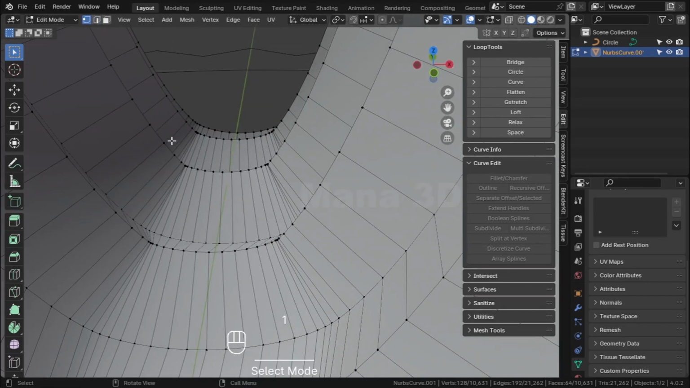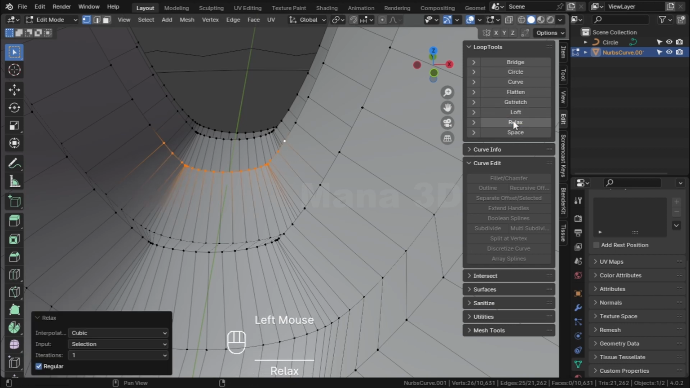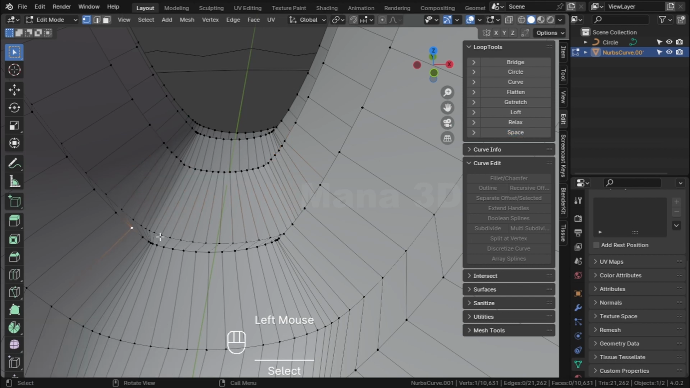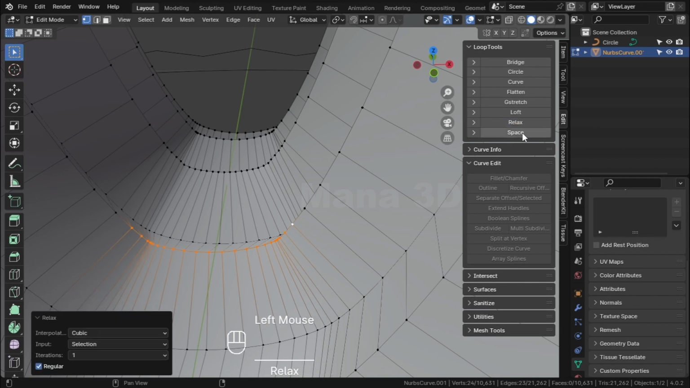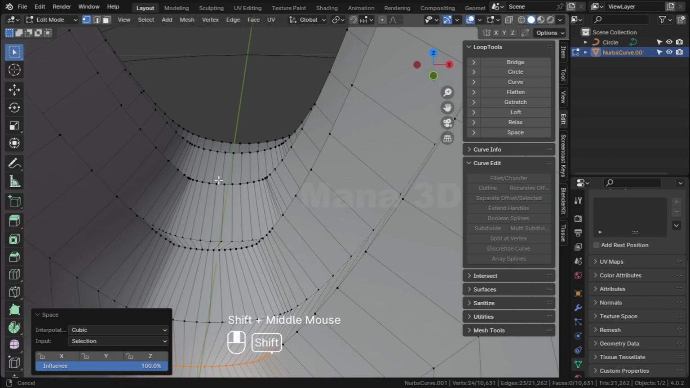Here is overlapping. Click on relax, then space, here also. Click on relax, space, here also.